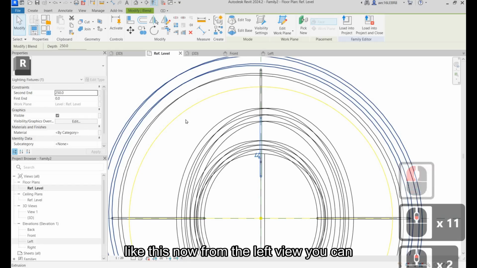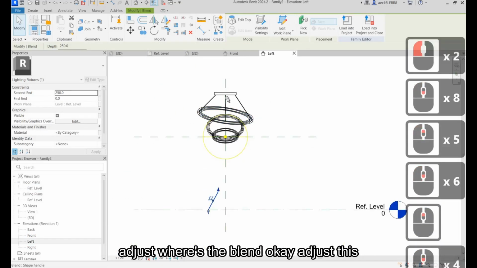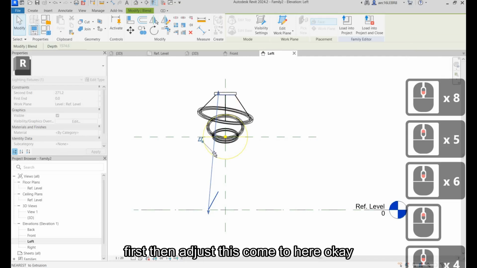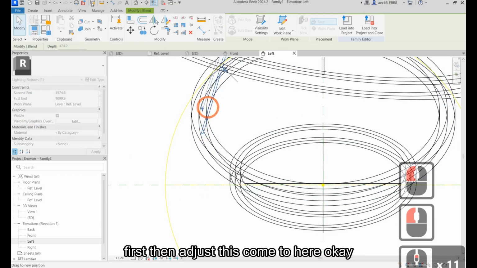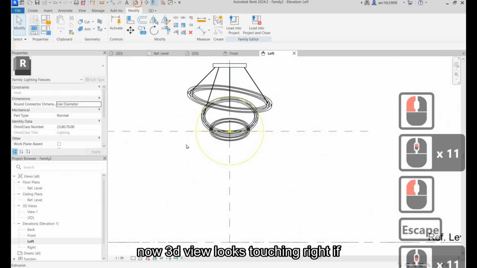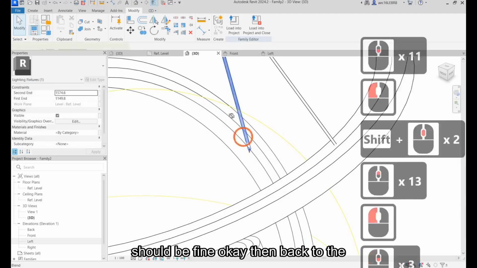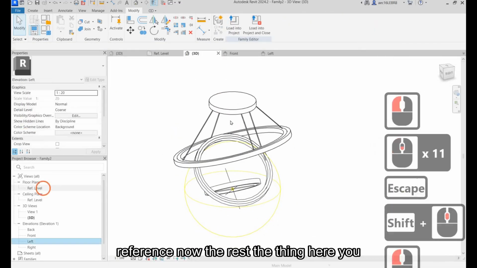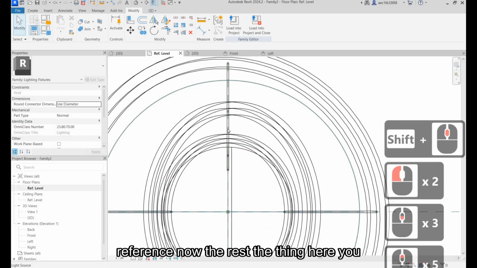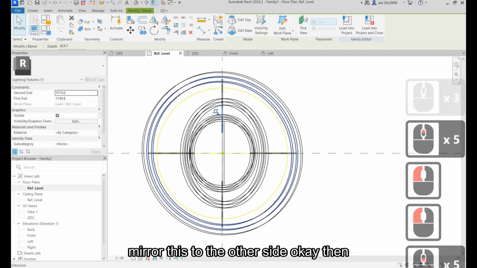Now from the left view, can adjust where's the blend. Okay, adjust this up to here first. Then adjust this, come to here. Okay, now 3D view, it looks touching, right? If touching, then it should be fine. Okay, then back to the reference. Now the rest of the things here, you just need to mirror this to the other side.